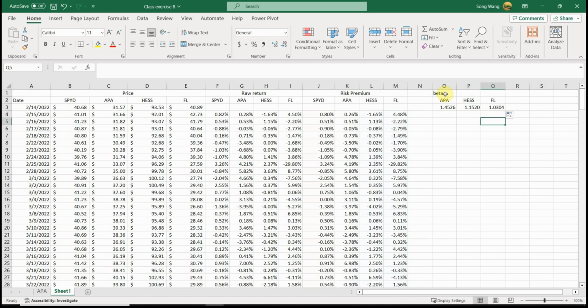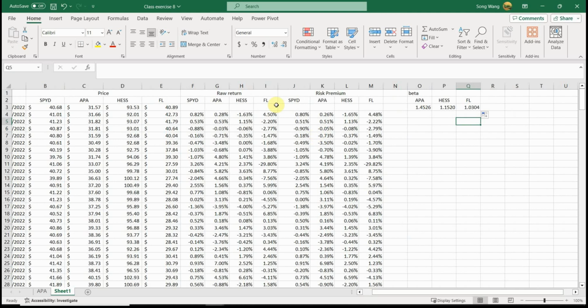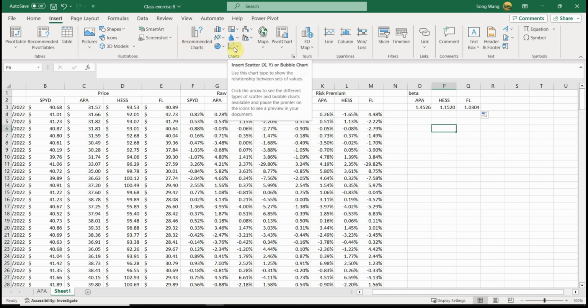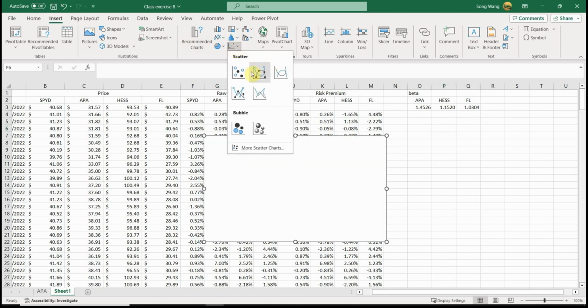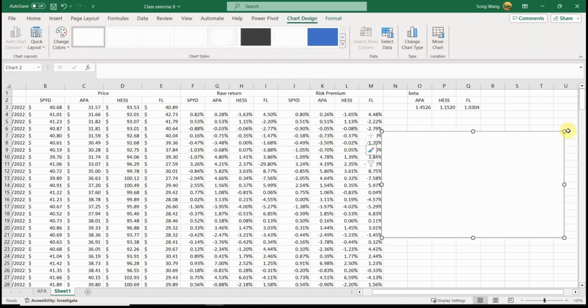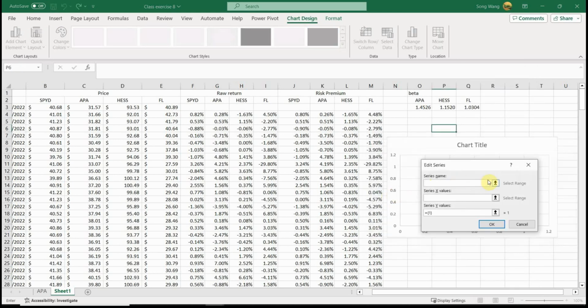And you can also use the third way to calculate the beta. The third way requires some skills in charting. So you will need to, first of all, place your mouse in a blank cell and insert a chart. And you're gonna insert a scatter chart like this. Okay, and you will have one chart. It's a very blank chart, and then you're gonna right click on this chart, select data, and then add a series, and this series I just call APA. All right, just click on it.